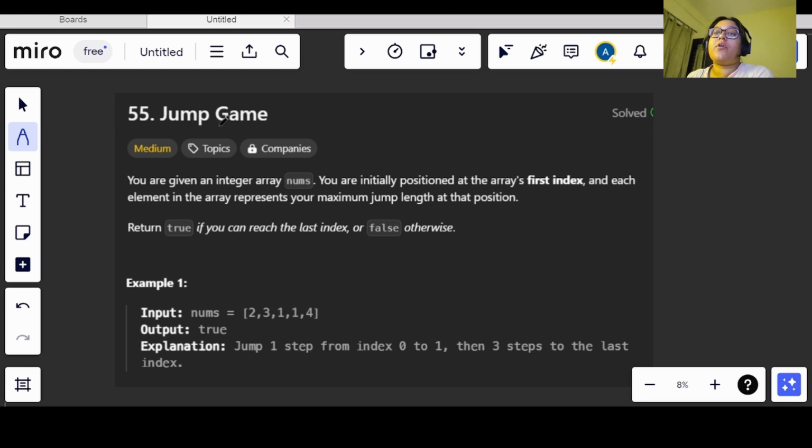Today is day 9 of our top interview 150 question, and the question that we have today is jump game. It is a medium level question, and the problem says that we have been given an array nums. Initially we are standing on the 0th index, and what we need to do is reach the last index. If we are able to reach the last index, we need to return true, otherwise we have to return false.